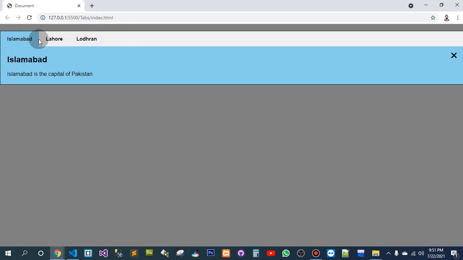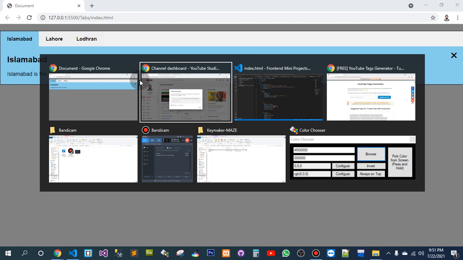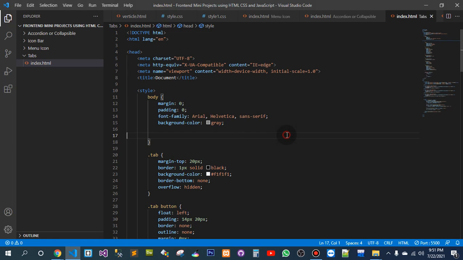In the previous video, we created this project. It is the horizontal tab, but now we are going to create the vertical tab. So what we will do is add the tabs on the left side and add the div content on the right side. Okay, so here is our code.